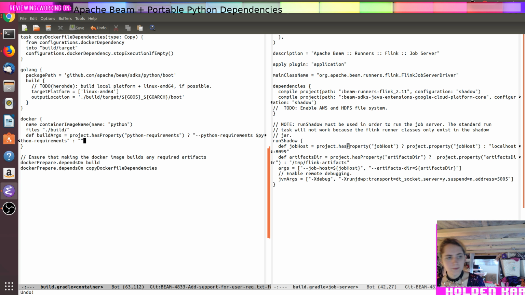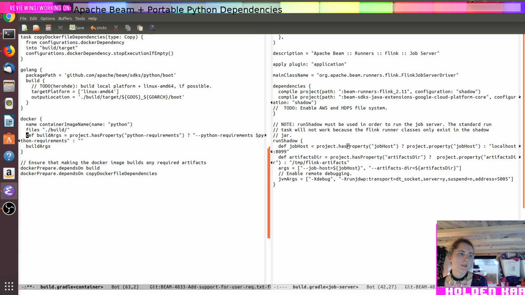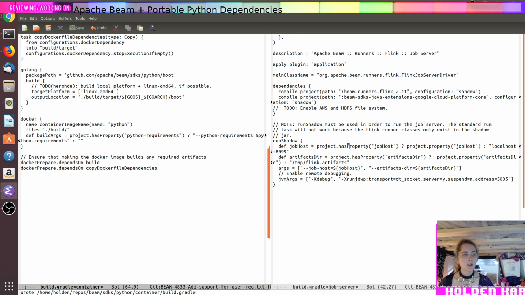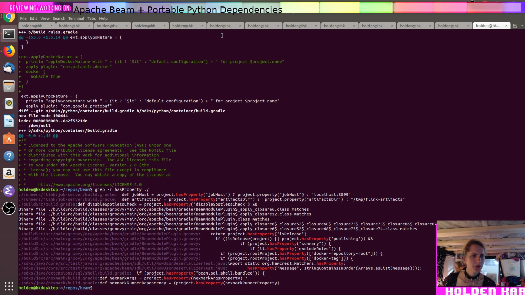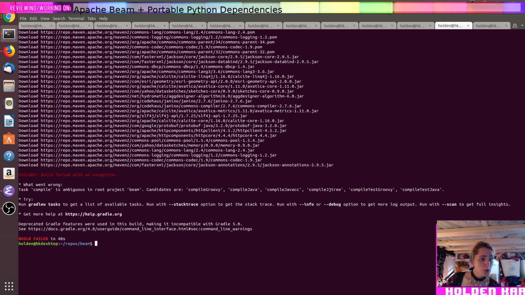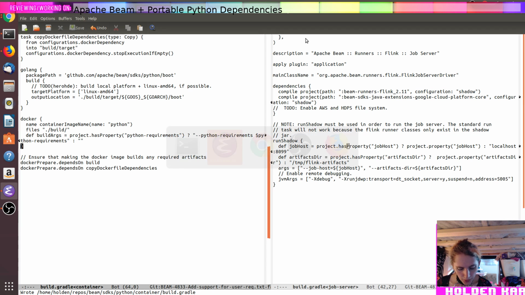Although it looks like... well, let's start with this and see if it works. I guess we'll find out, which is honestly how I do way more of my software development than I really should. Oh, cool, it failed. Oh, compile is ambiguous. Okay. Well, that's all right. I'm going to go ahead and build the Docker container for Python.